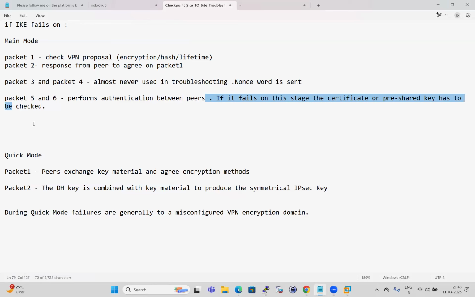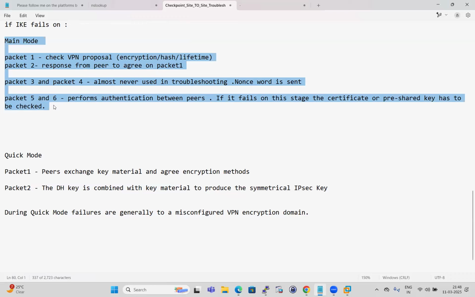So we can say we are using authentication as a shared secret key, and maybe they are using a certificate. Maybe that will also be the issue. So packets 5 and 6 perform authentication between peers. If it fails at this state, the certificate or pre-shared key has to be checked. Okay, so this is about main mode, packets 1, 2, 3, 4, 5, 6. It is very important to understand.